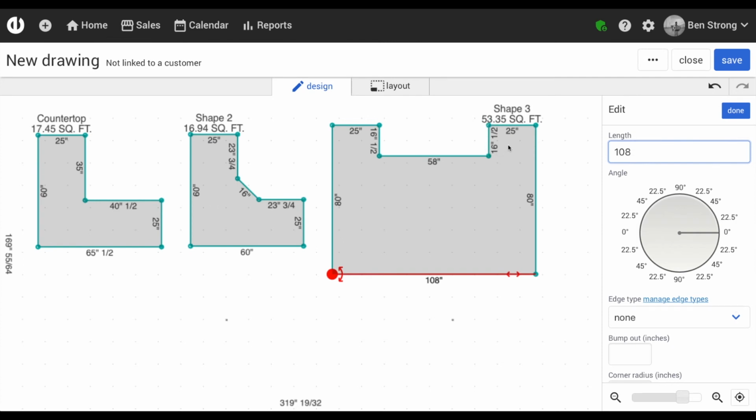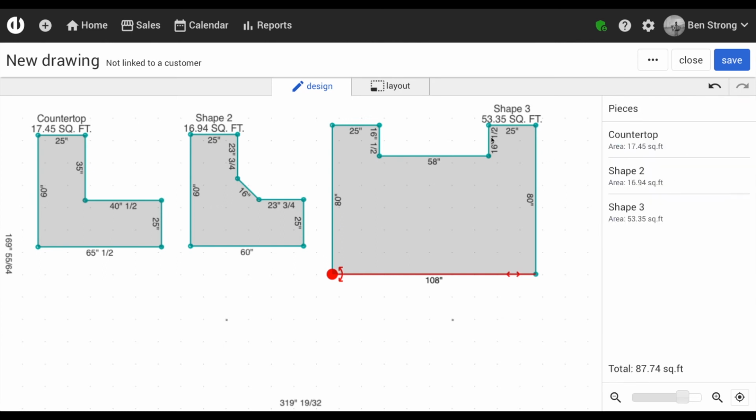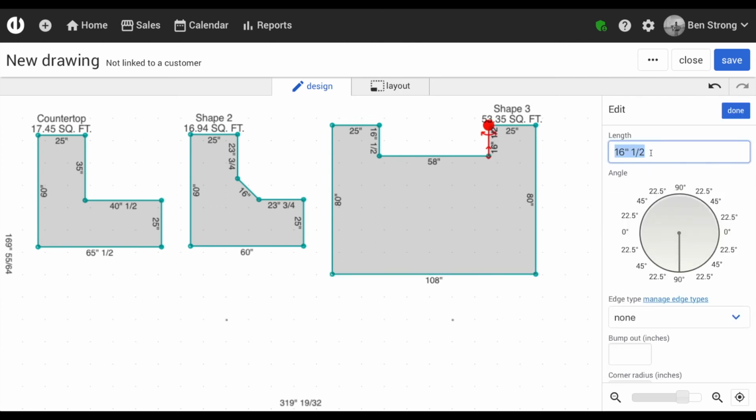In order to do that, we can use the built-in calculator in the length input here and select the edge. And we know that the length of this is going to be 80 minus 25. So we can enter 80 minus 25 and hit enter, and that'll calculate our length of this side, which is 55 inches.